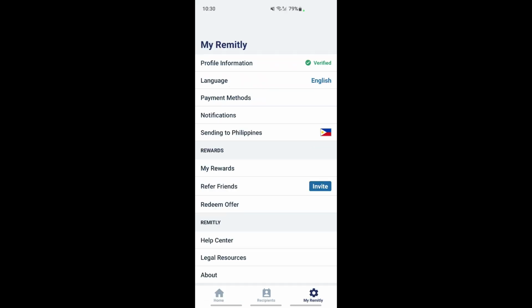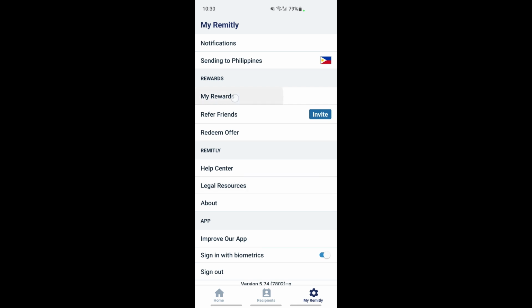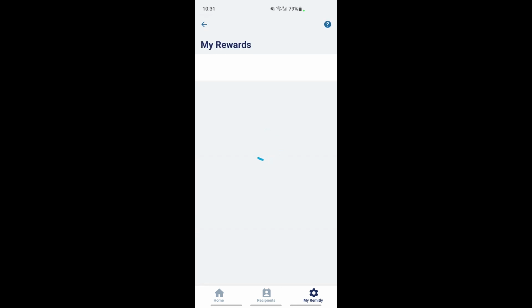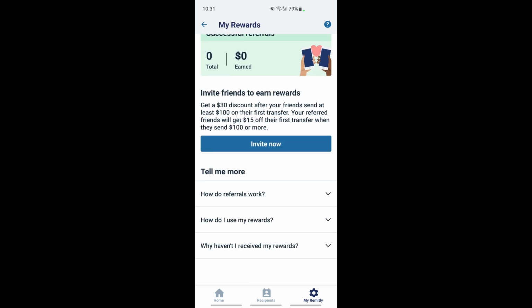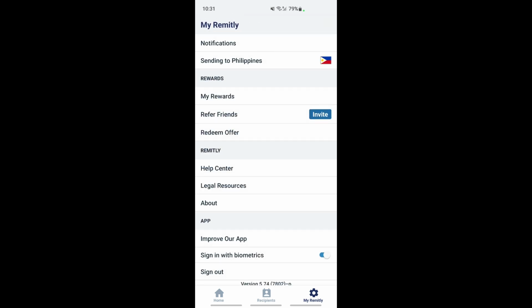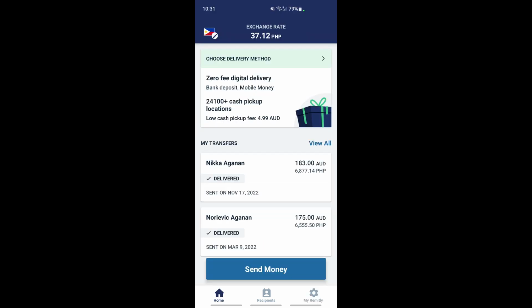And also you have the option to get rewards here based on how frequently you're using it. Remitly will reward you based on how you're using it, and that's pretty much it. It's pretty easy to use, and it's an instant transfer.